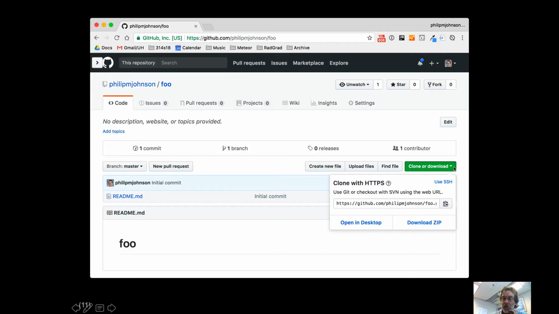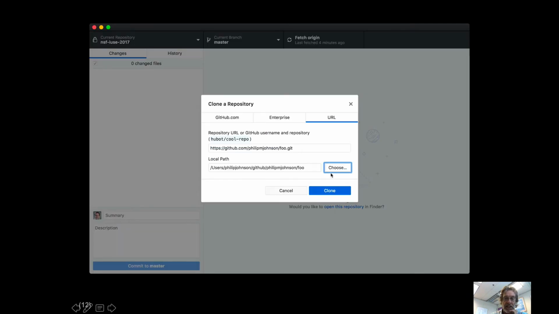We press this clone or download button in the browser. It says clone with HTTPS. That's good. And we're going to click this Open in Desktop rather than download zip. And that will bring up our local GitHub Desktop application. And it's showing this local path right here, which I've used the Choose button to make sure that it is a local path that does not contain any spaces. And for me, it's basically my local home directory.